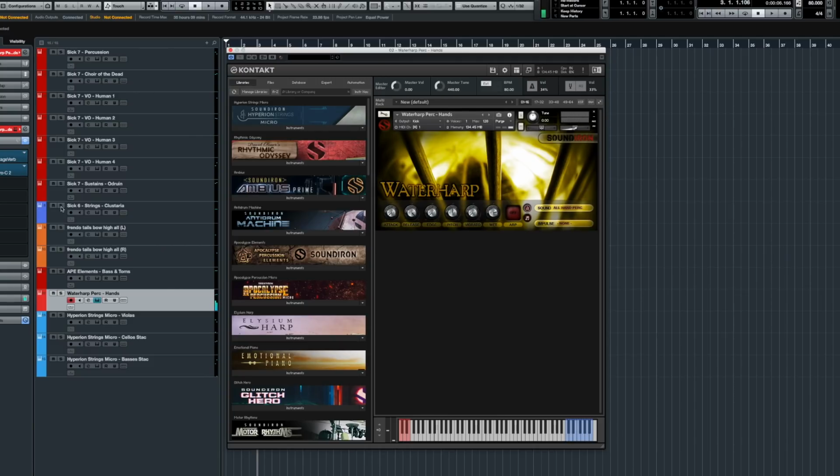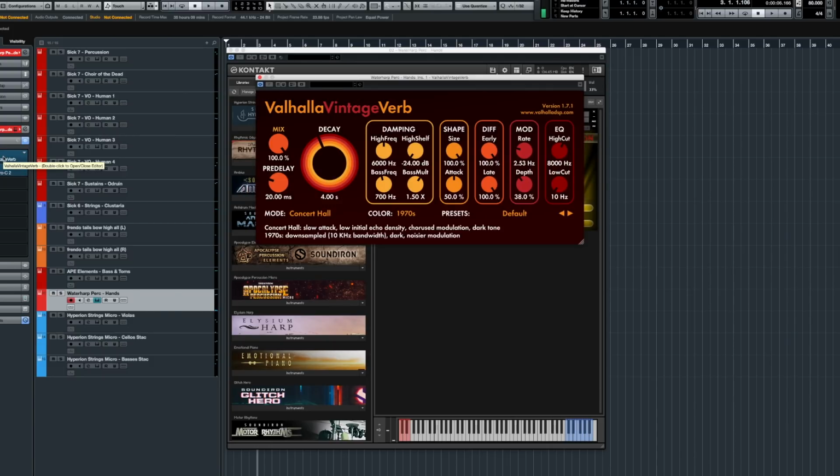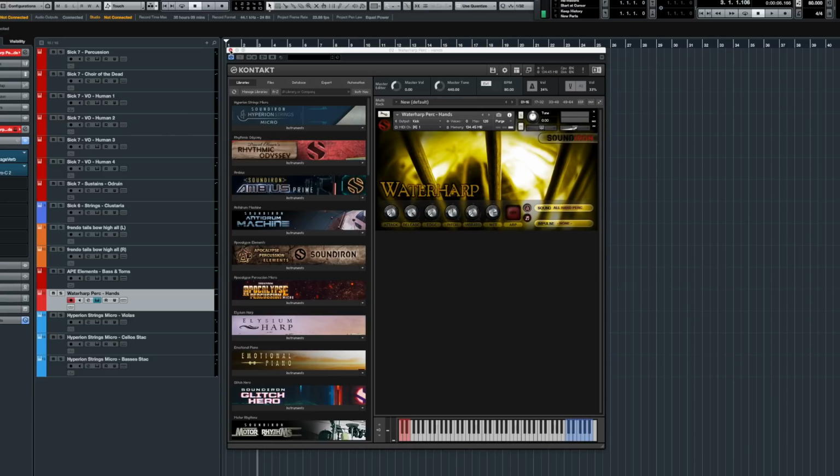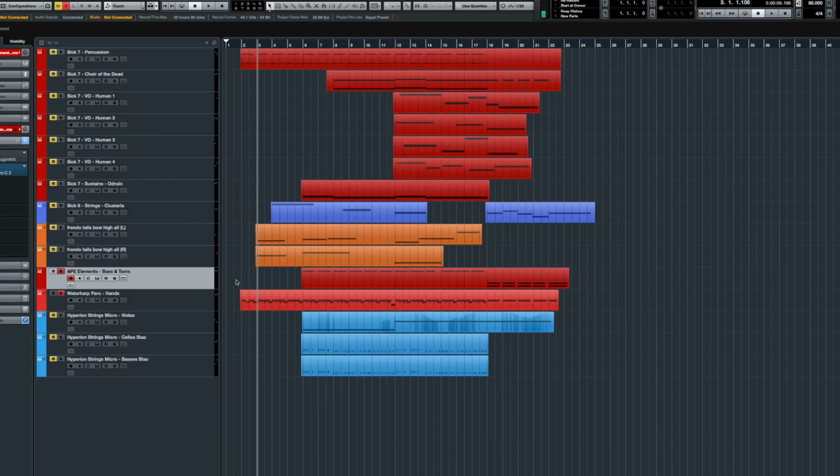And also with this, I'm using Valhalla Vintage Verb. I'm actually using a lot of reverb on this track in general because I really wanted to have that big, full, ambient sound. So let's listen to just the water harp and the Apocalypse percussion elements by themselves.